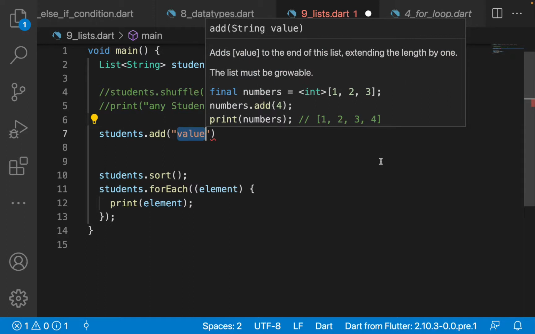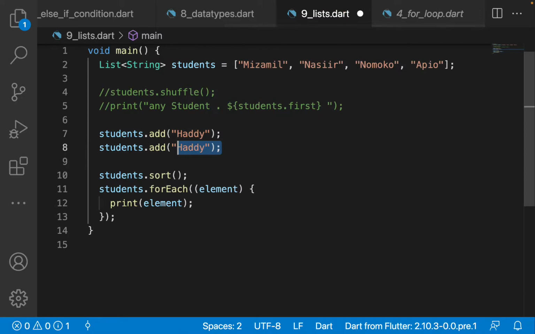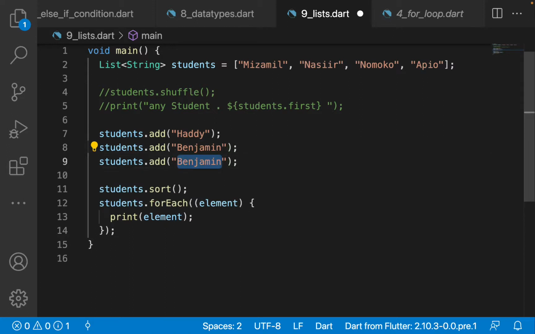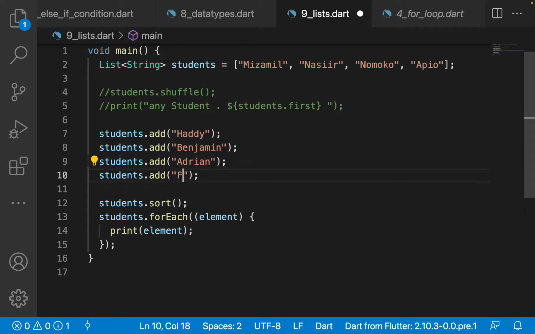Let me add more students. I can add my good student Hadi. I can add another student, Benjamin. I can add another student, Adrian, and can add another student called Flower. So that's how we add.